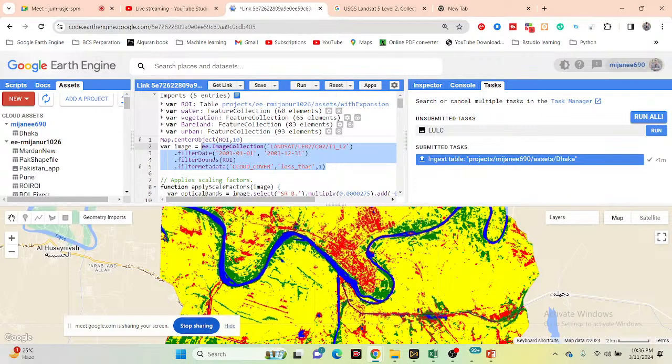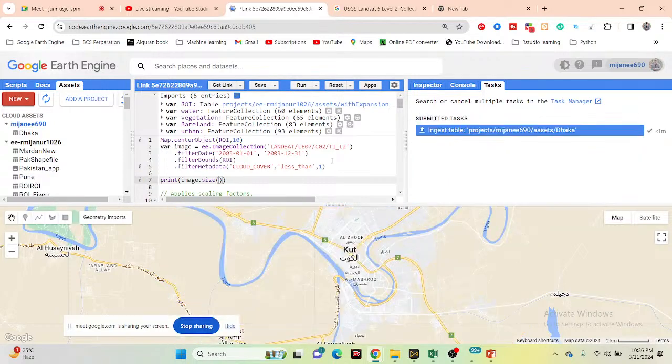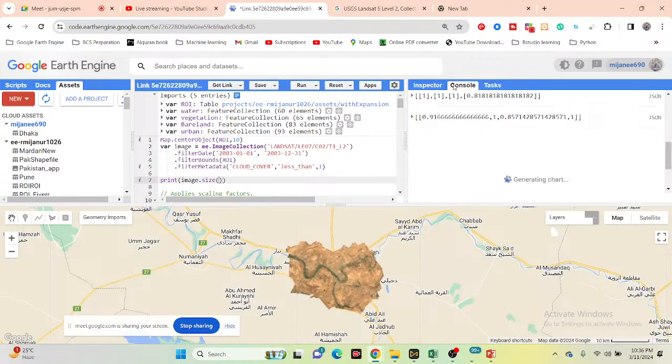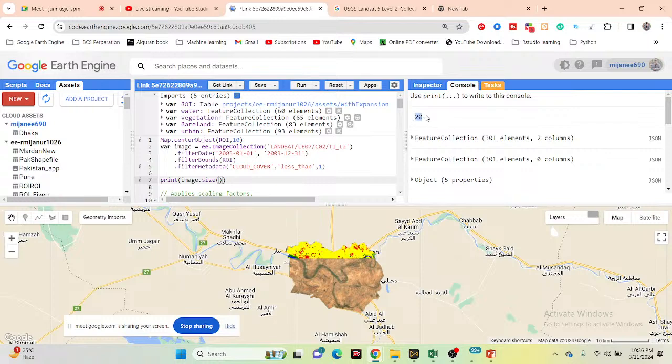Now I check how many images I can get. For that I use the print function, use the image, and use the size function. Then click run. This time you can see it loaded the result of how many images are available for my study area in the year 2003 with less than 1% cloud cover. It shows the result: you can get 20 images. We can find that 20 images are available for this study area with less than 1% cloud cover and also within this time period.